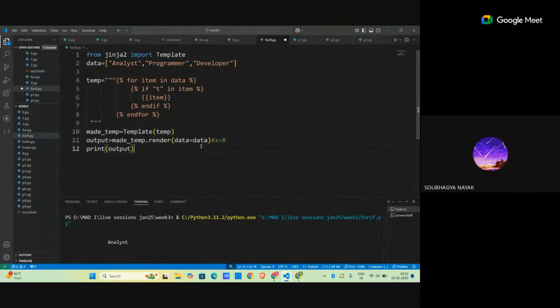Ma'am, what is x equal to 8? X equals to 8 is an example that I'm giving you so that you can understand this better. Here x is a variable and the value of x is 8. Okay. So this is how you can understand that. Left hand side is the variable that we are using in Jinja and right hand side is the data that we are passing to it. Okay, clear?